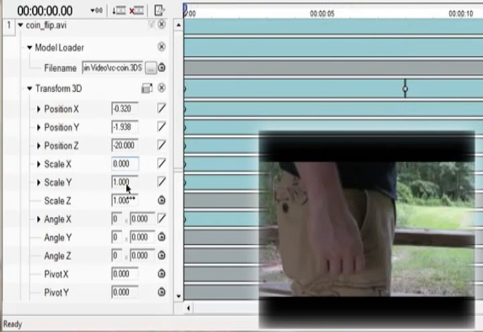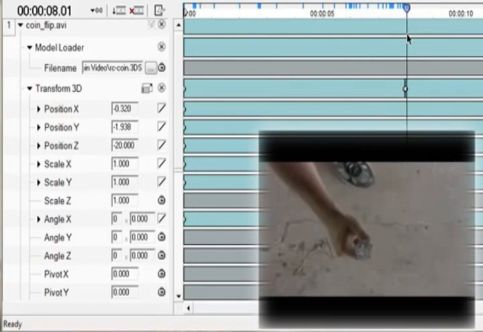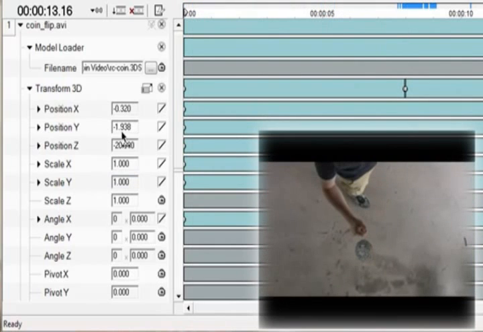As far as all these different scale X and scale Y's and position X, Y, and Z, the scale X and scale Y allows you to make it disappear. So you can scale it all the way down to 0 to make it disappear so that you can't see it in the front of the footage.